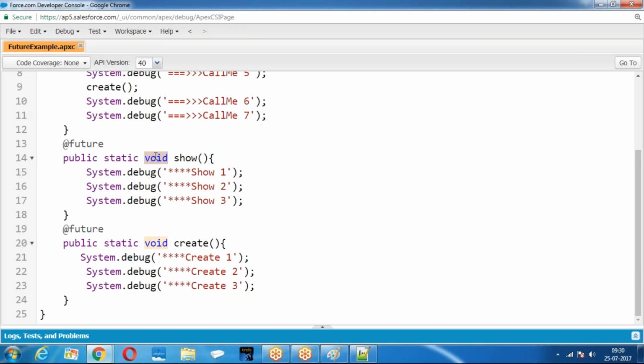Why is it not going to return you a job ID? Because the return type of the future method is void. The return type of the future method is void. Is that clear for everyone?